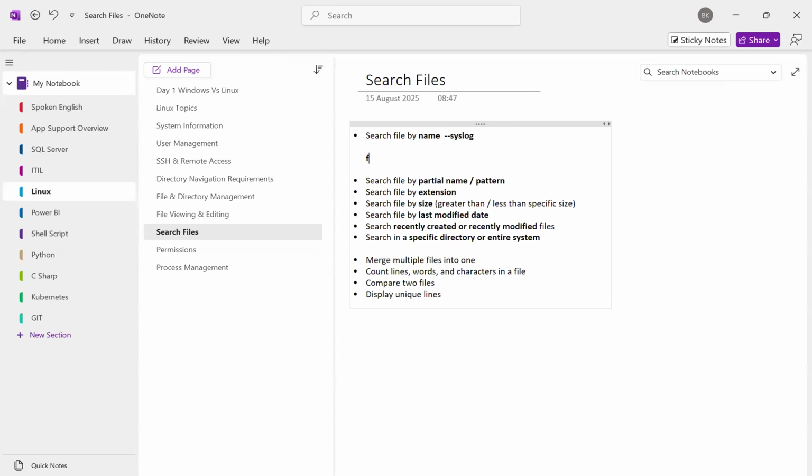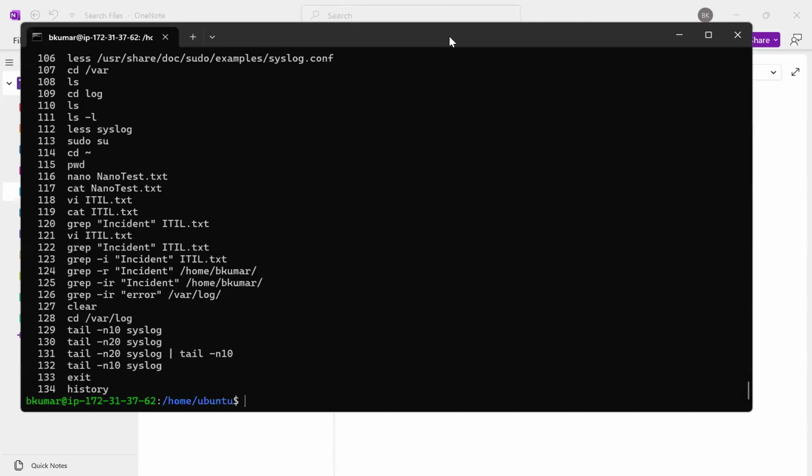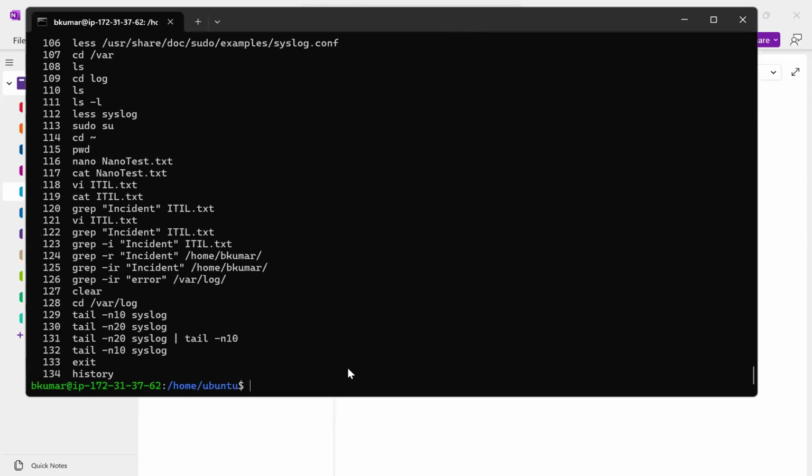We use the find command, right? Find, next give the path, hyphen name. We need to mention the exact file name. Can we try this? Please confirm if you can see my command prompt window where I have connected to the Linux server.